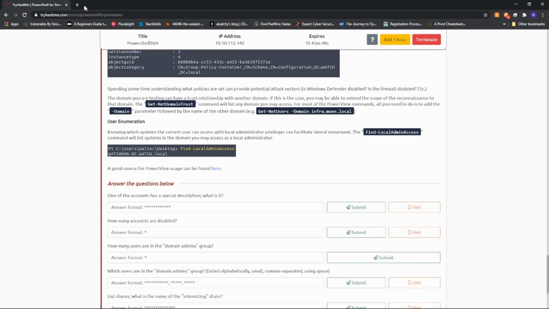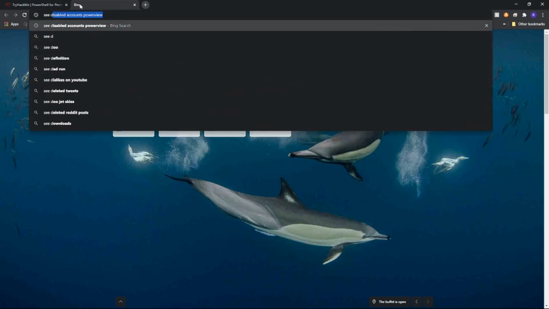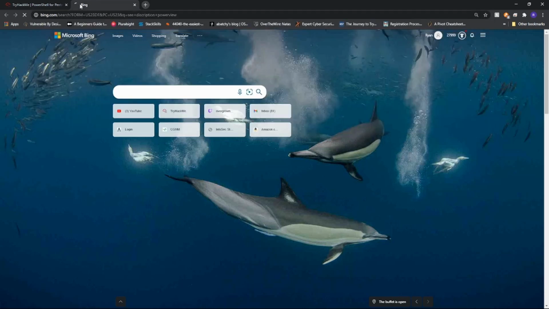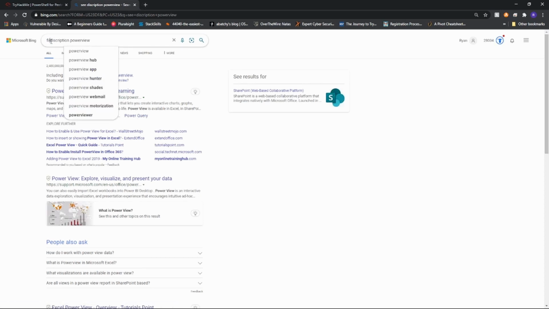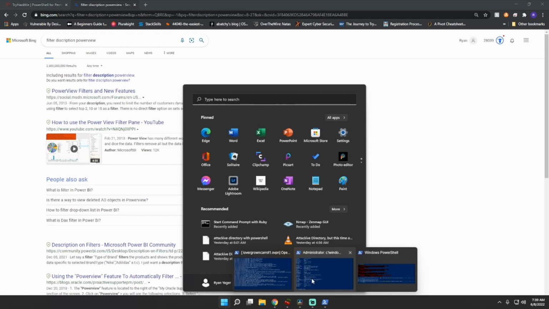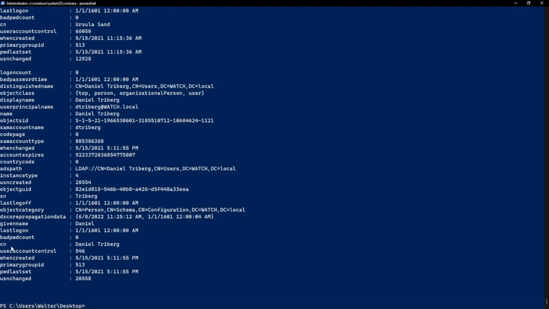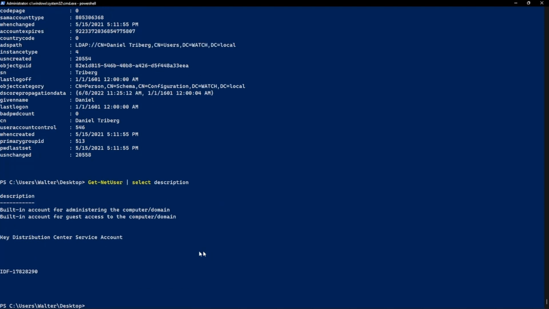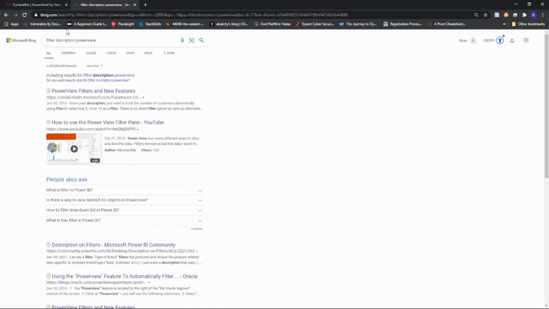So let's read through this and see if it gives us anything. It's just going to take a while. So let's do a description filter with PowerView, or filter description, I should have said. I think we actually just type in select description. Let's see here, get that user. Is there a description on here first off? I feel like there should be if there's one. Select description. Okay, so we do have it. There we go, we get built-in account for. So there's no description over here, it's not going to show it, but I'm pretty sure that's what they're talking about, right there. It's the IDF one.